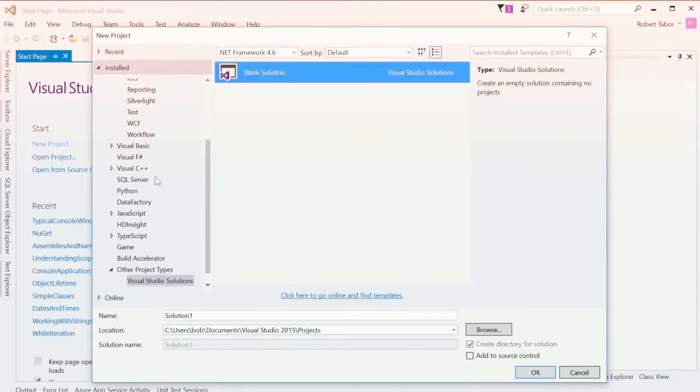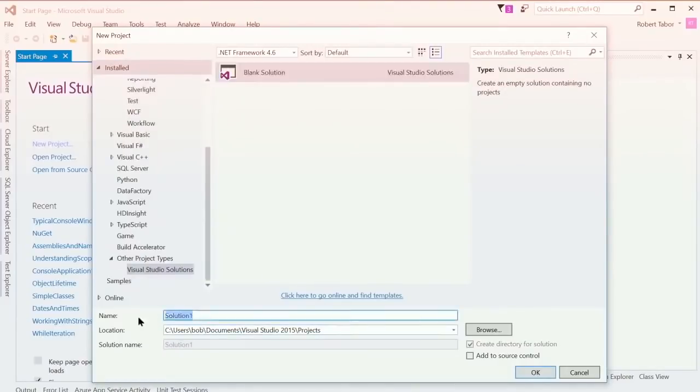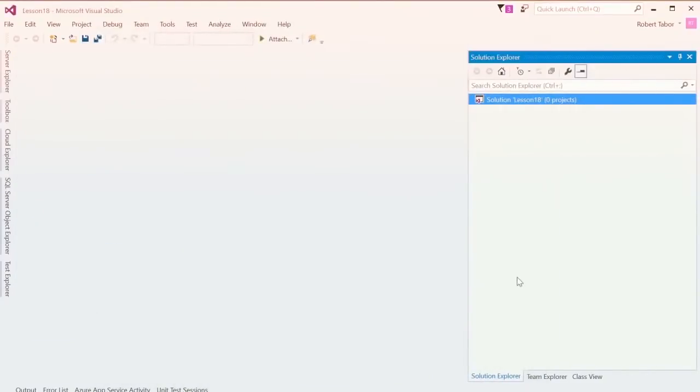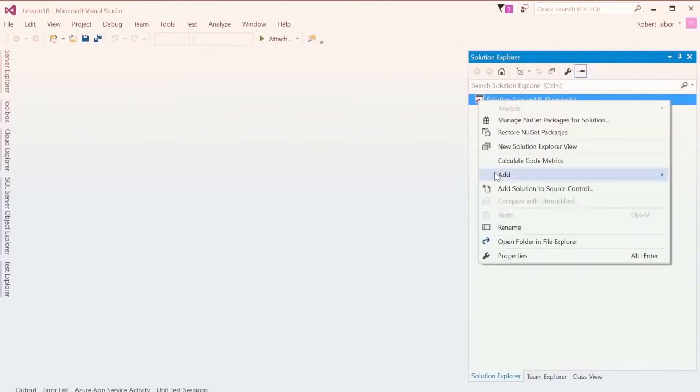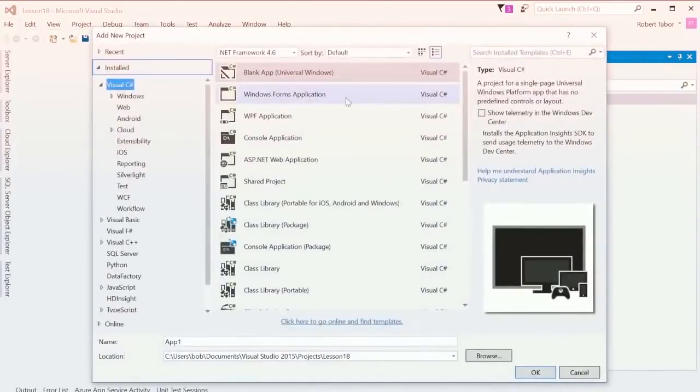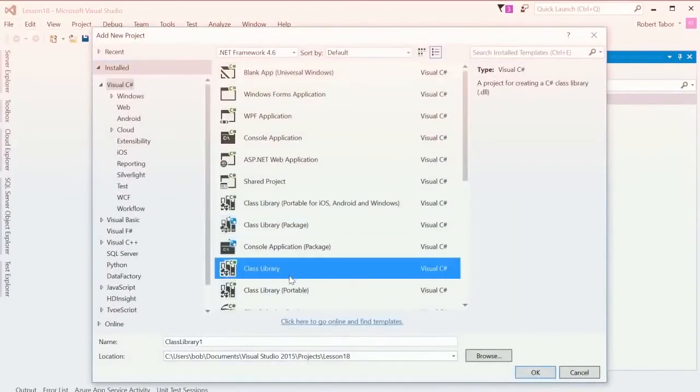Now, this might be in a different place, so you may have to hunt around for it, but you ultimately want to choose Blank Solution. It should be available to you. And we're going to call this Lesson 18. So the solution's name will be Lesson 18, but what we're going to do is add projects to this solution. So the first project that I'm going to add, and there's a number of ways to do this, but it goes off to the right-hand side of the screen. I could do File, Add New Project, and then we're going to choose the class library. So we'll call this the scrape library.